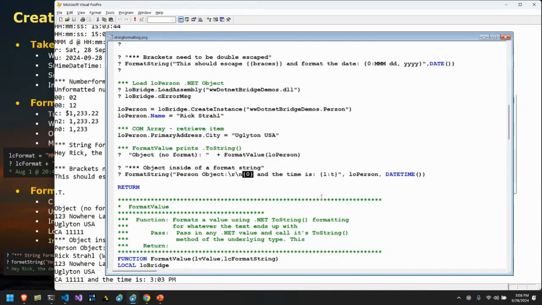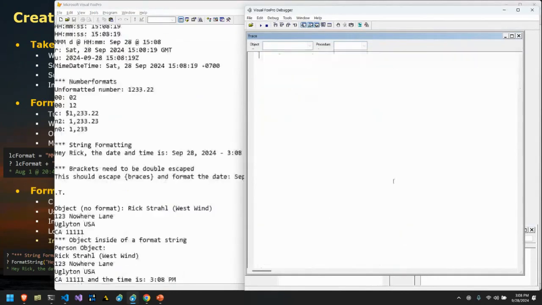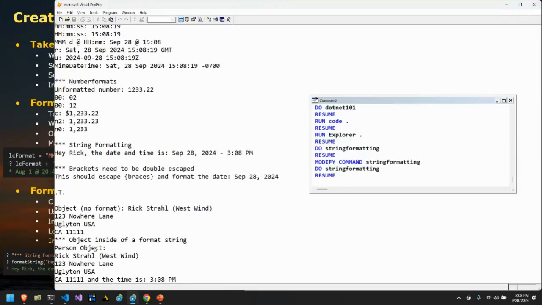So what do you think that's going to print? It's going to print the name and the address out on the output here. So if I run this one more time, right? The person object is right here on the bottom, and there you can see my name, and there's the address, and then the time is 3:08. So it's basically combined all those things together into one.